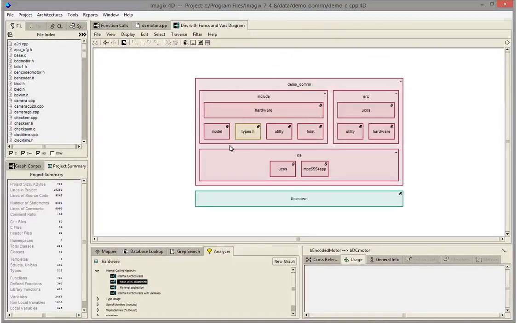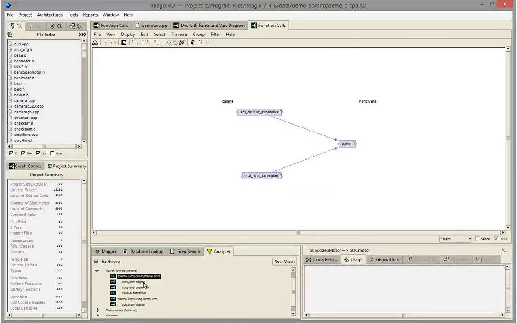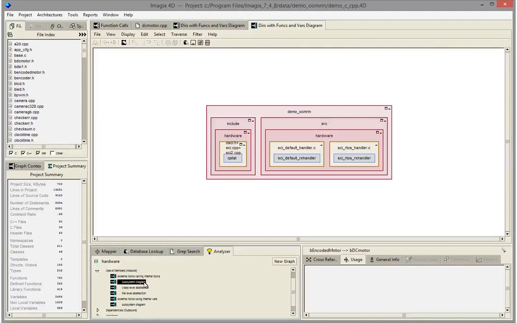Another of the analyzer categories is use of members, which shows function calls into the hardware subsystem. The external funcs calling internal funcs creates a very small graph showing two handler functions calling qstat. This agrees with what we would expect given that hardware is a top-level subsystem. The calls must have been made from a parallel subsystem. Running the subsystem diagram query confirms this. Turning on the relationships display adds more detail.